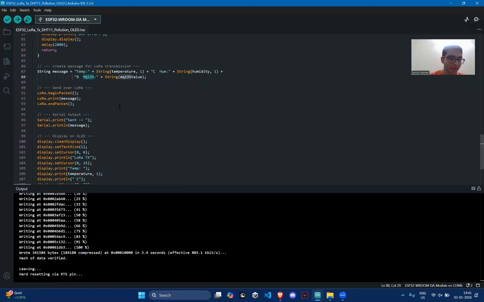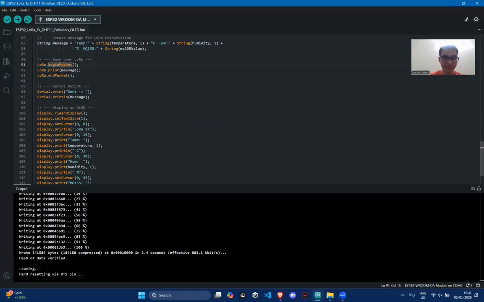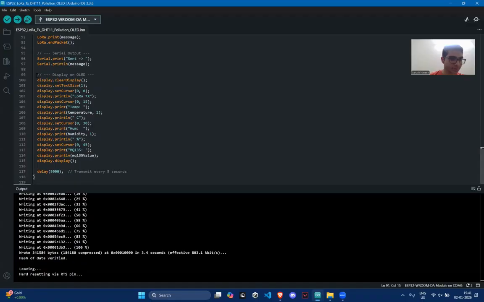Then the LoRa is sending the packet. So it begins the packet, prints this message, and then it ends the packet. Then it'll say it's sent, and the message is sent. And then this is all what is displayed on the OLED screen.